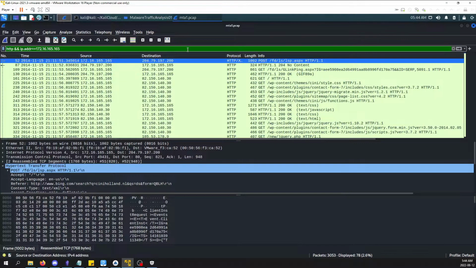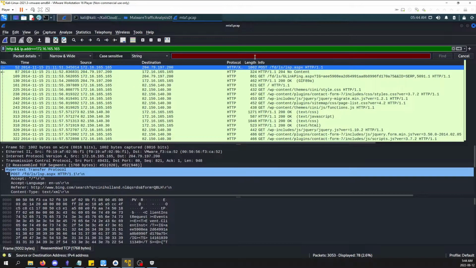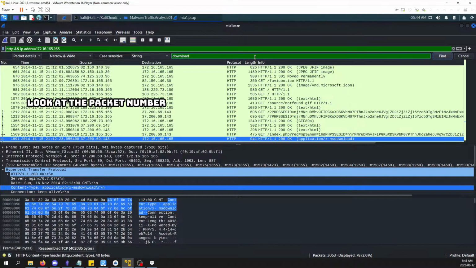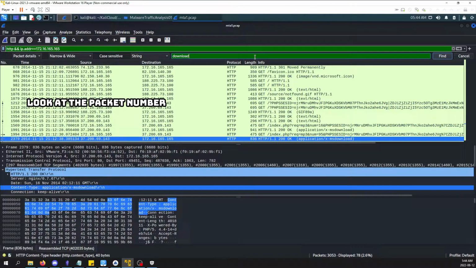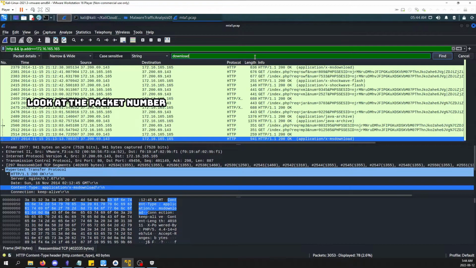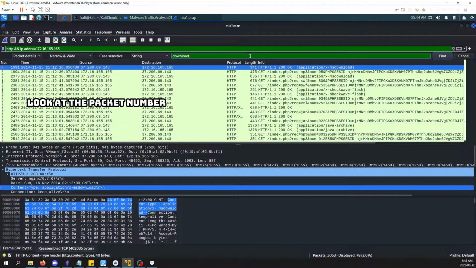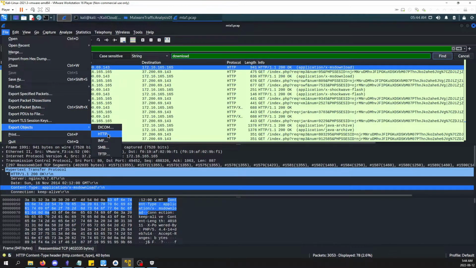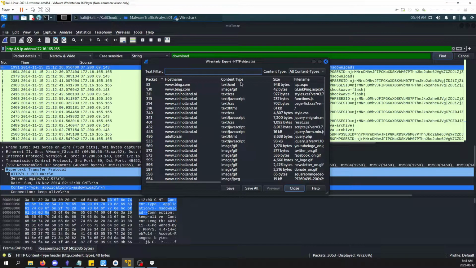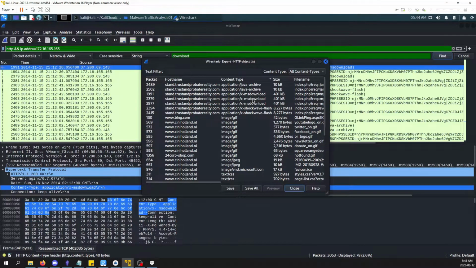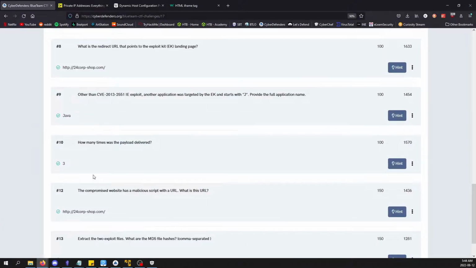Fantastic. So what we're going to do here is search for the word download, and we're going to see something show up at 1991, 2379, and 2977. If we hit it again, it comes back to 1991. Another way we can check, and this is probably the better way, is to go to File, Export Objects, and we see download, download, download. We're just flipping the content type, and we can see download 3 times. So that is our answer here.